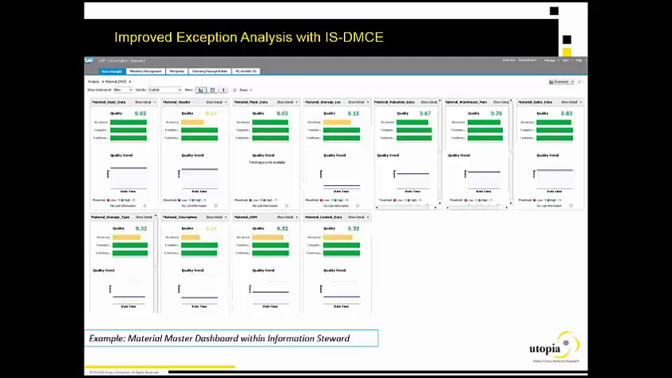How many errors do we still have? How many have we remediated through? How many do we have yet to go? Essentially, you want to get all of these to green. When they're all green, that means everything is a go, and it will load into the SAP system.